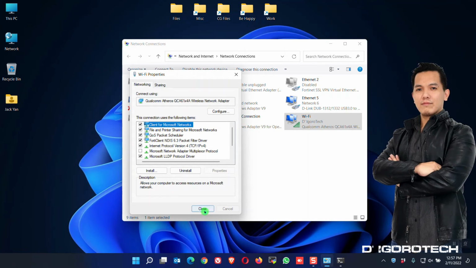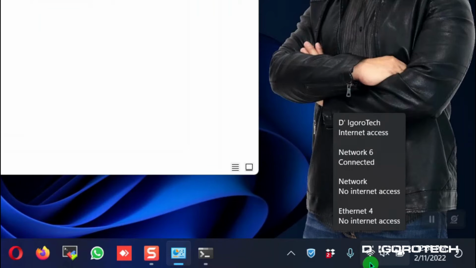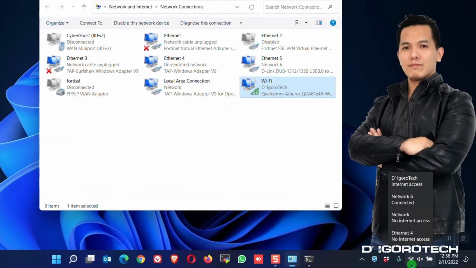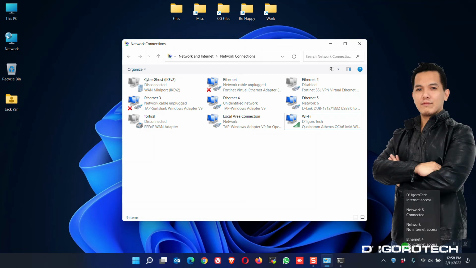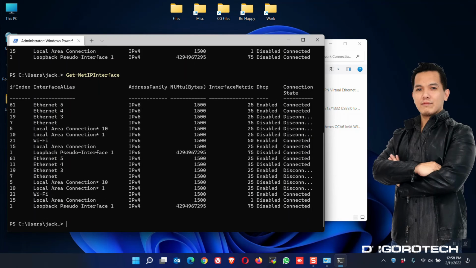Once I click Close, notice my network connection. It will automatically switch to Wi-Fi. I'm now connected to the Wi-Fi, not the LAN. To verify, we will check the metric again. Let's go back to the command prompt. Hit up arrow for previous command. Hit Enter. You can now see my Wi-Fi metric is 15, it's lower than the LAN adapter, which is 25.